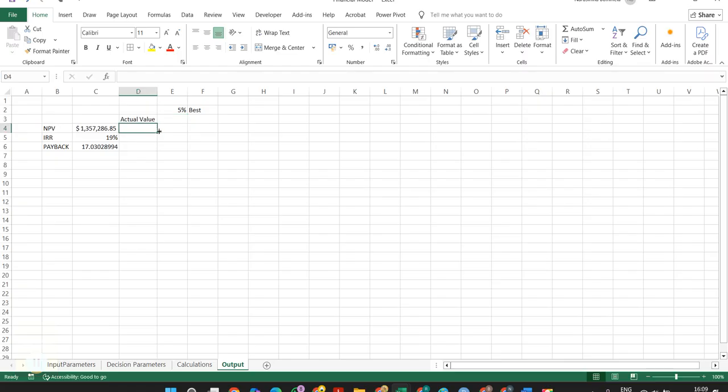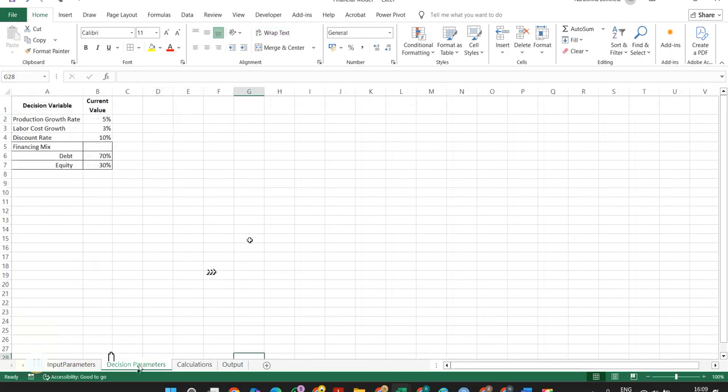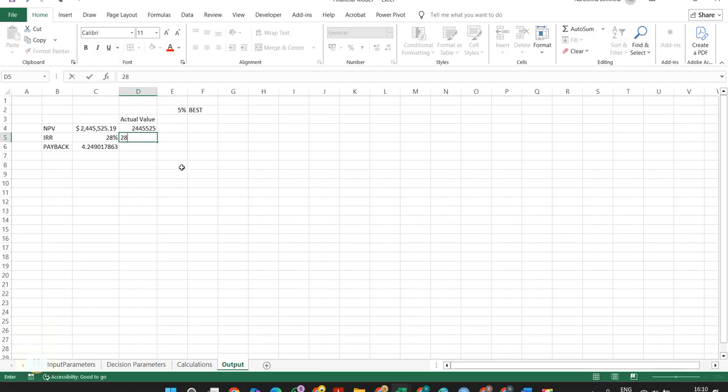Okay, so what I do first, like this, I can see, and in the input here, I will make it 10%. So what values did we get? Let's write it here: 2445, 525 here, 28% here, and 4.24 is here. So this we should manually calculate, and for these values, let us see what we are getting.